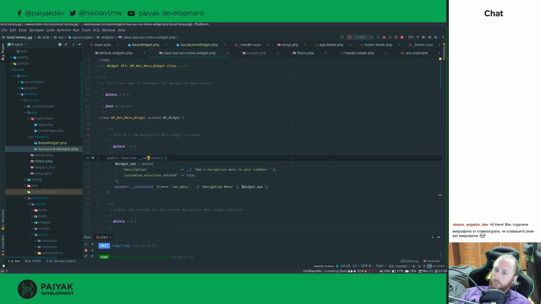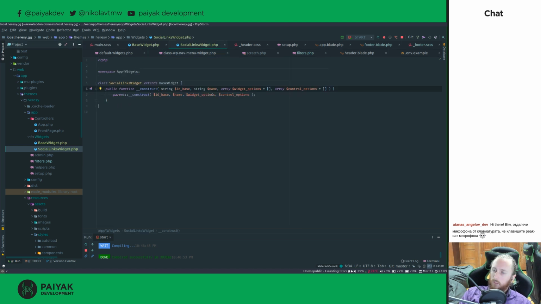And I'm gonna look at this one. So we have some widget options, ID base. Okay. Oh, I do want to... I guess we're not using our constructor there yet. That's fine. Okay. So completely skip our base widget because we don't have the construct method defined there.